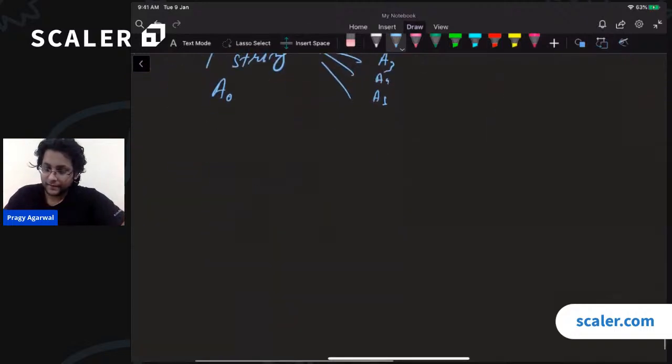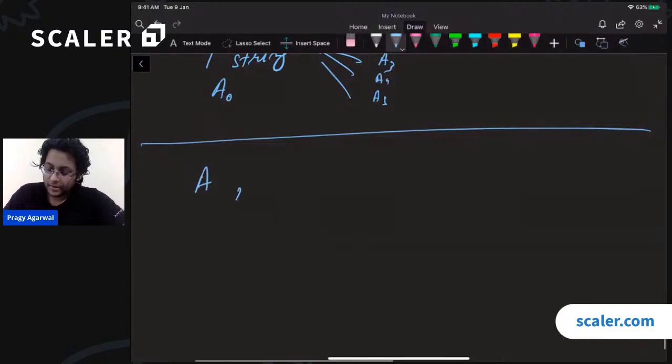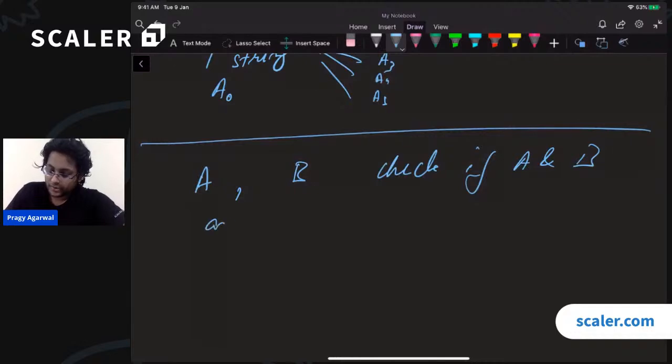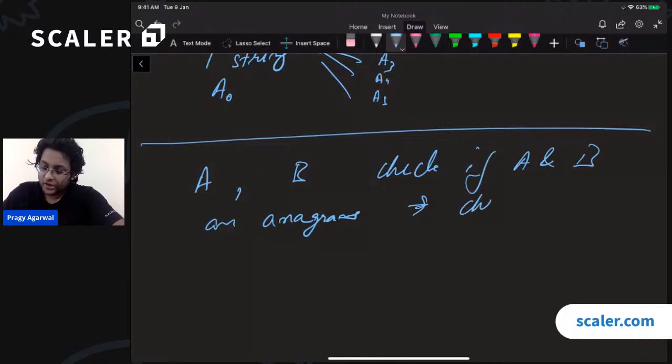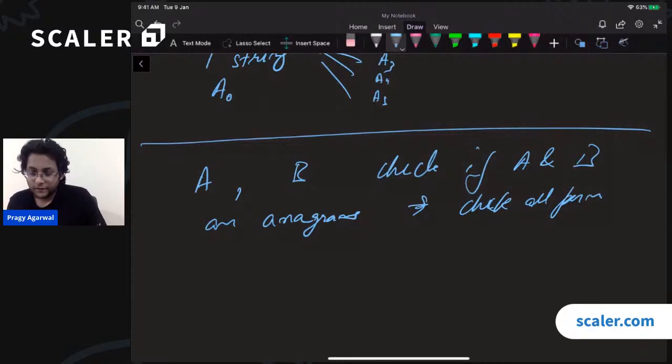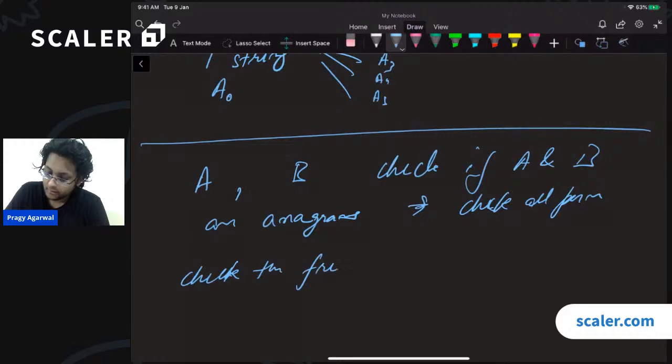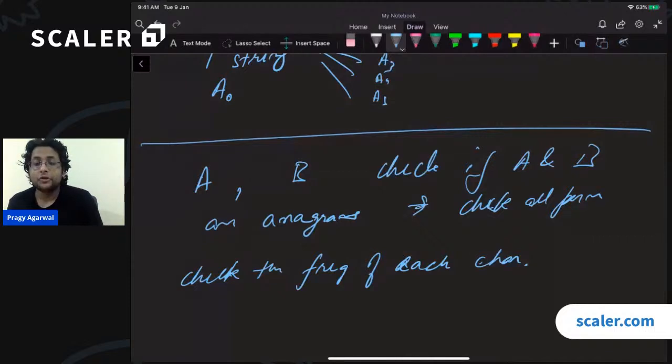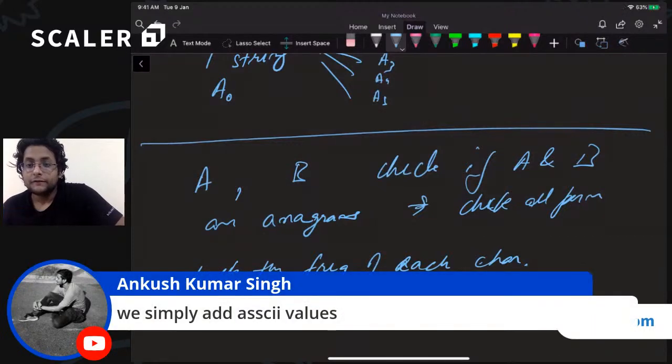Suppose that we have been given a string A and a string B, and I have to check if A and B are anagrams. The brute force approach would be to check all permutations and compare. That is very, very bad. So what we can do otherwise is check the frequency of each character. The frequencies have to match. And if the frequencies match, then they are guaranteed to be anagrams.